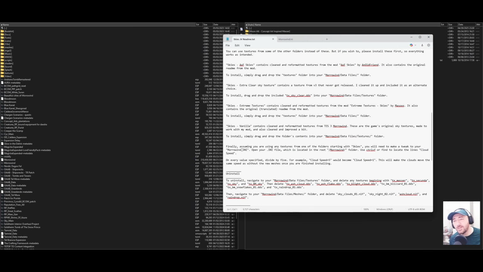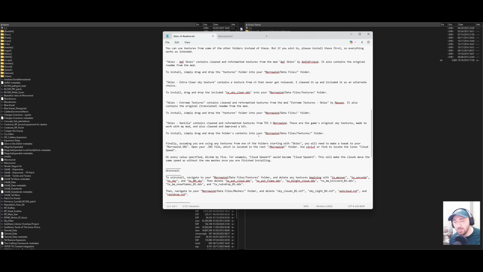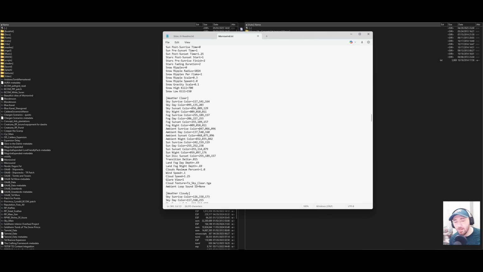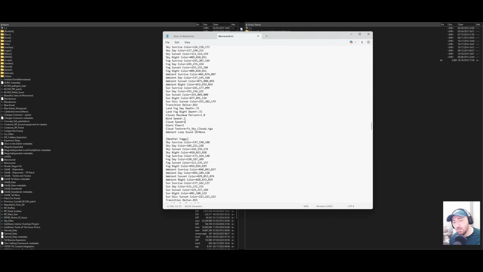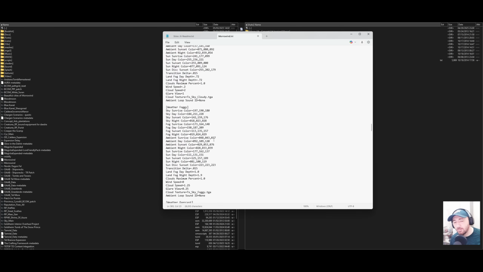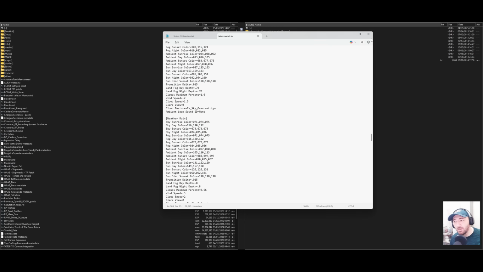Basically what happens is that clouds will move too fast across the sky, which can be a little bit immersion breaking, right? So what you need to do is go to the Morrowind INI file, and everywhere you see cloud speed, you have to divide by 5. So 1.25 divided by 5, and you enter this value. So again, cloud speed 2, you gotta divide by 5, and I'm gonna do that later.